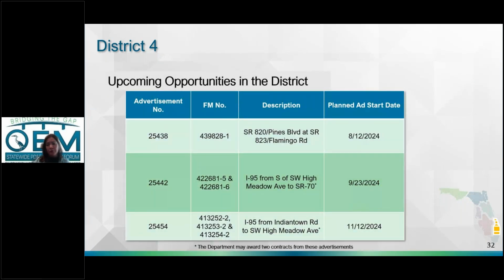So currently at District 4, we have 9 projects ongoing, and there will be 5 upcoming projects. We're also providing support on 2 off-system projects that are being administered by local entities, but District 4 staff is providing support. The upcoming opportunities in the district are State Road 820 Pines Boulevard at Flamingo Road, coming up in August. And then we have I-95 south of Southwest High Meadow Avenue to State Road 70. That would be 2 segments, and it would be awarded as 2 contracts. So not one consultant will get this whole section. The consultant may have one of the sections and another consultant the second section.